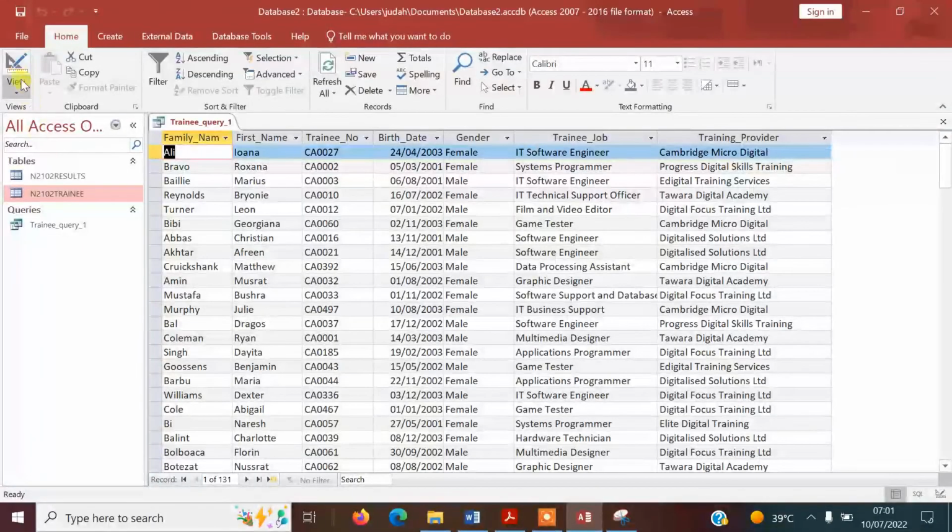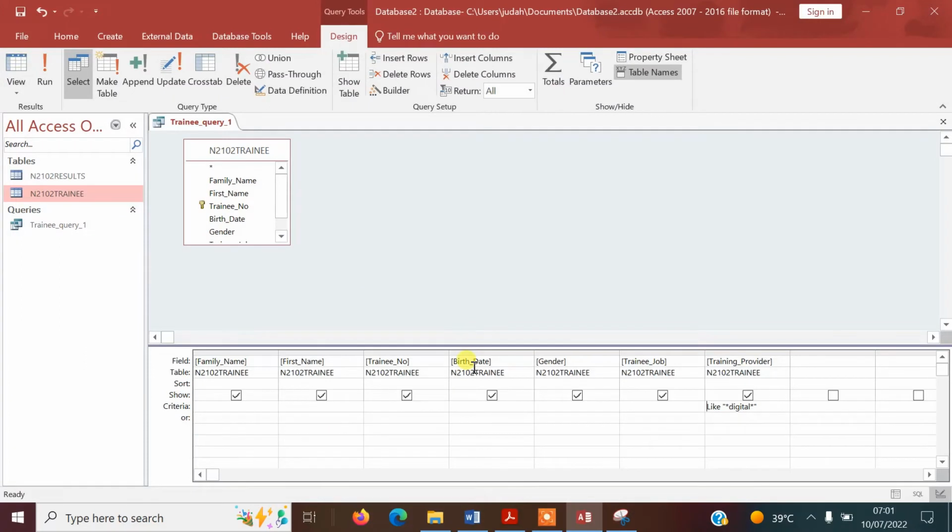So I'm going to go back to design view, and I'm going to put in on the birth date, it said that the birth date is in 2003. So this time we're going to build an expression where we're going to use the terms between and. So between two dates. So we want to put in between the beginning of 2003, and the end of 2003. So any date that is in 2003 will come up in the result.